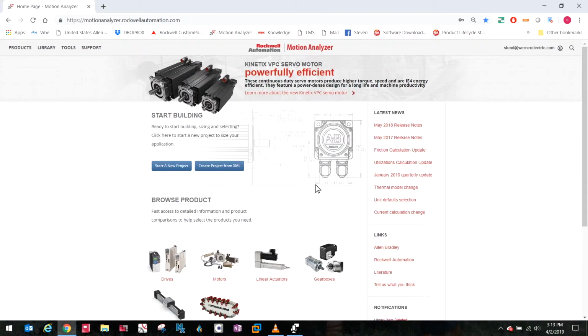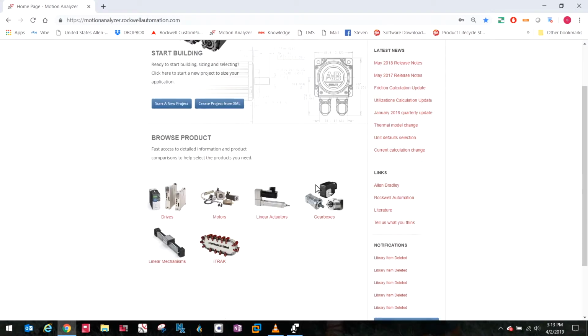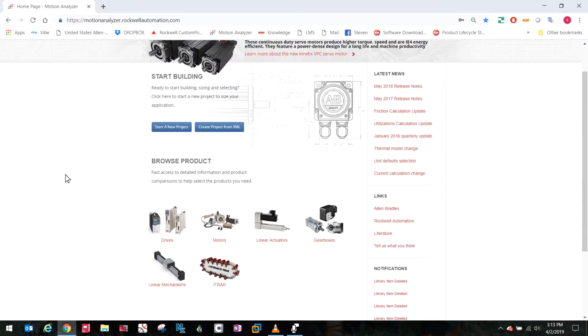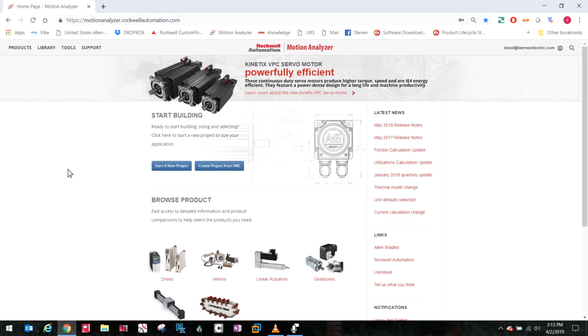From this page, I can browse products from Rockwell Automation. Here I could navigate to a particular drive or motor based on part number that I was interested in, and I could download 3D models. I'm not going to worry about that right now though. I'm actually going to go into my library where I have an existing project created, and I'm going to navigate through and explain to you how I did it. So I'm going to click on Library.